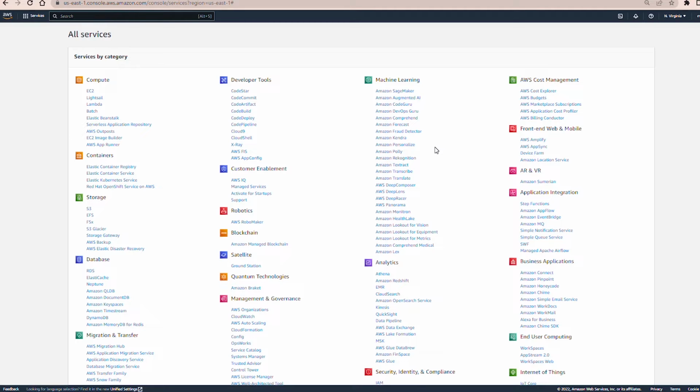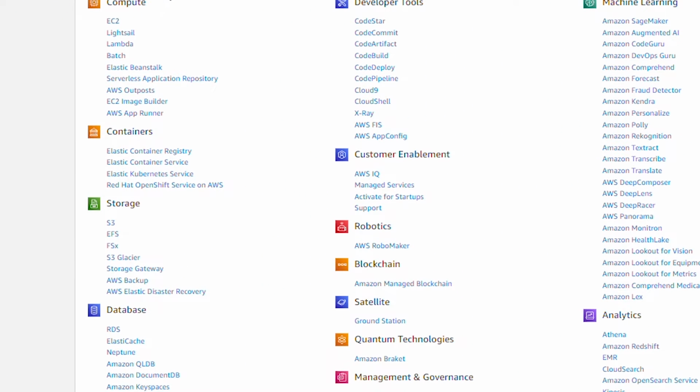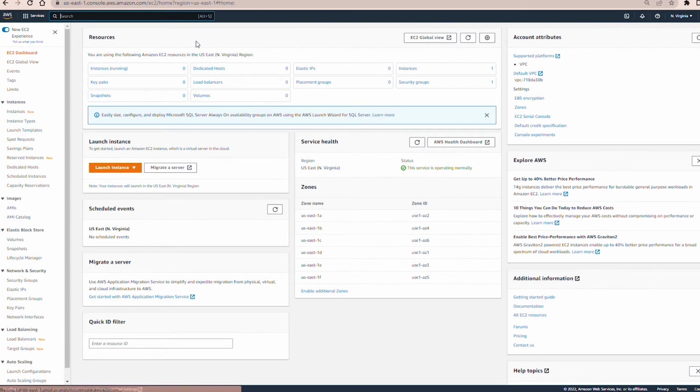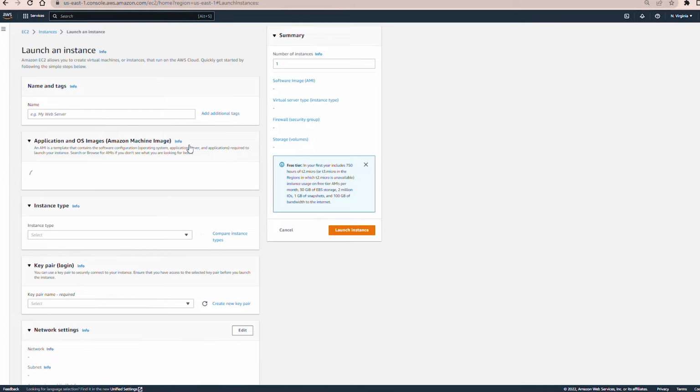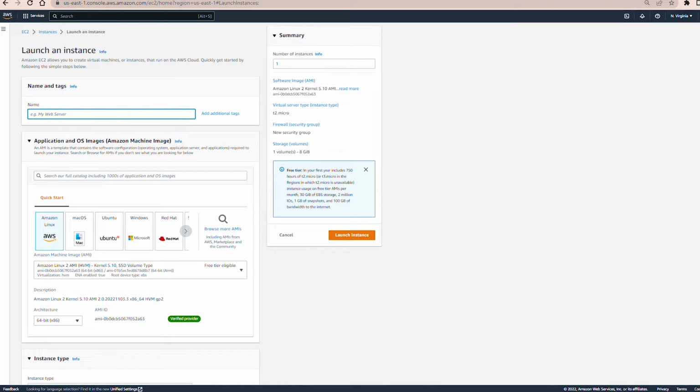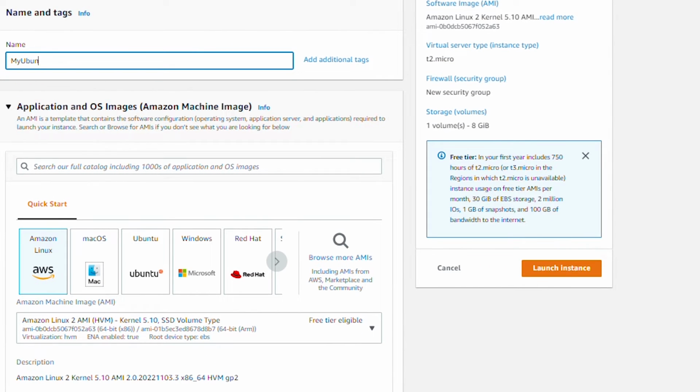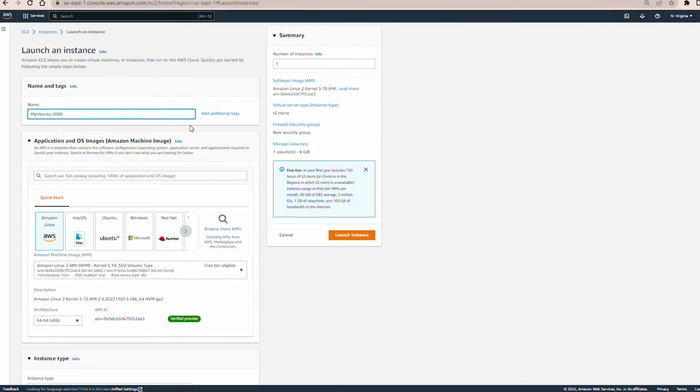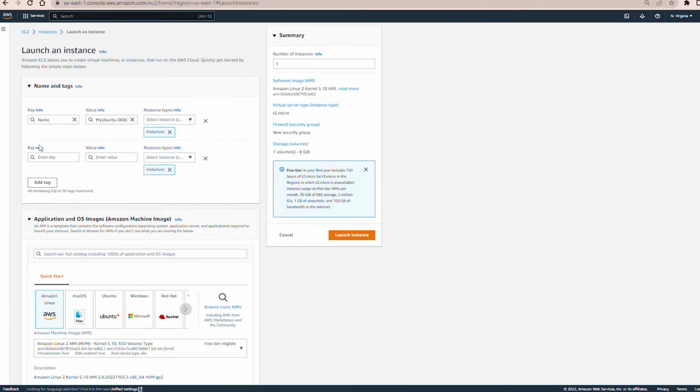Since I don't have any EC2 instance currently in the system, first I will create an EC2 instance. So I select EC2 from AWS Management Console and then select Launch Instance. I will give a name to this instance. As I'm gonna use tags for taking backup, I will add more tags. So I select add additional tags and then click on add tag.